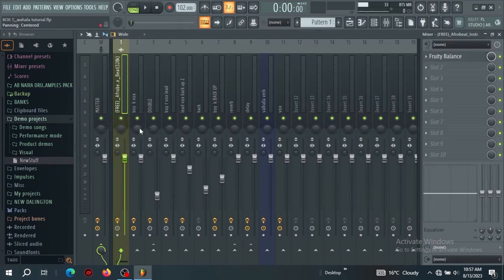And make sure when you are gain staging, don't take your volume way too low, because if you take it too low, it will cause you to overwork your limiter and maximizer or any other stuff because you're trying to get back to the initial volume.